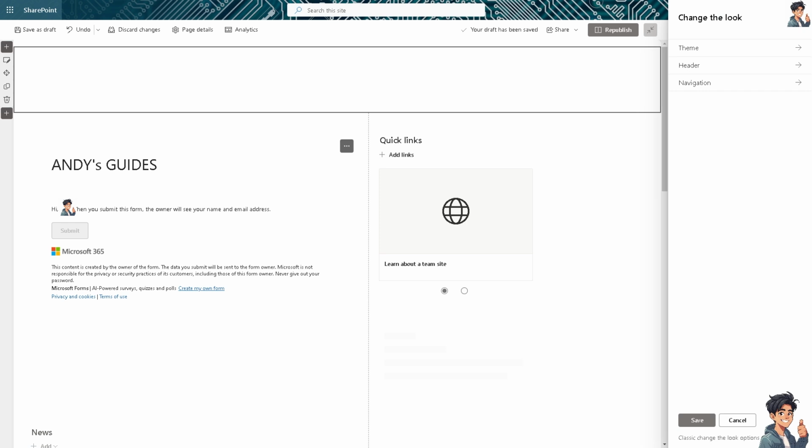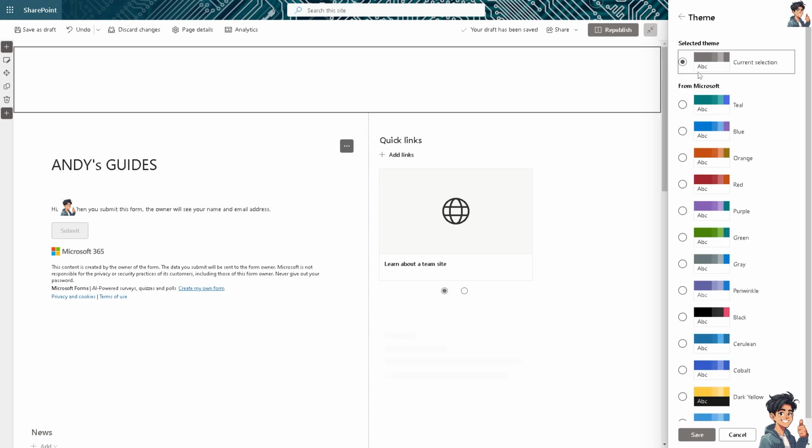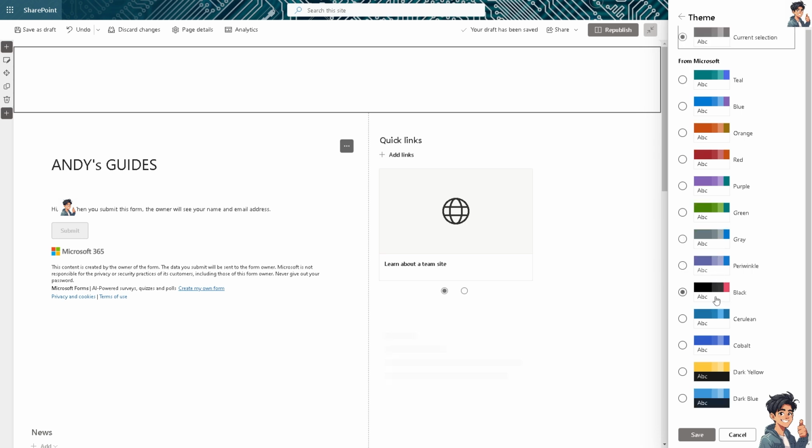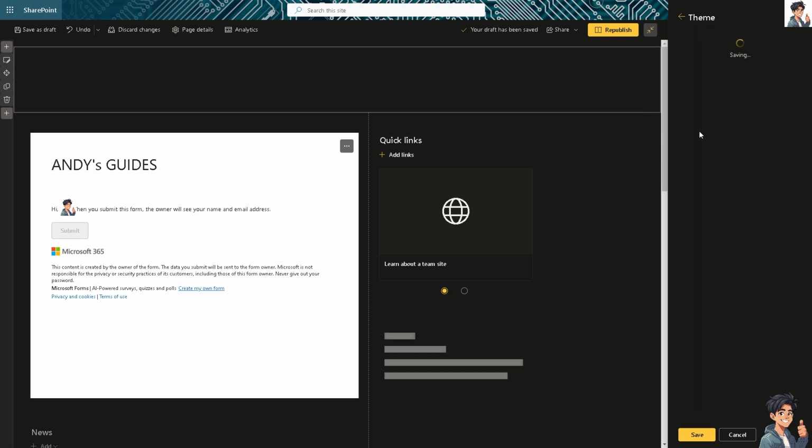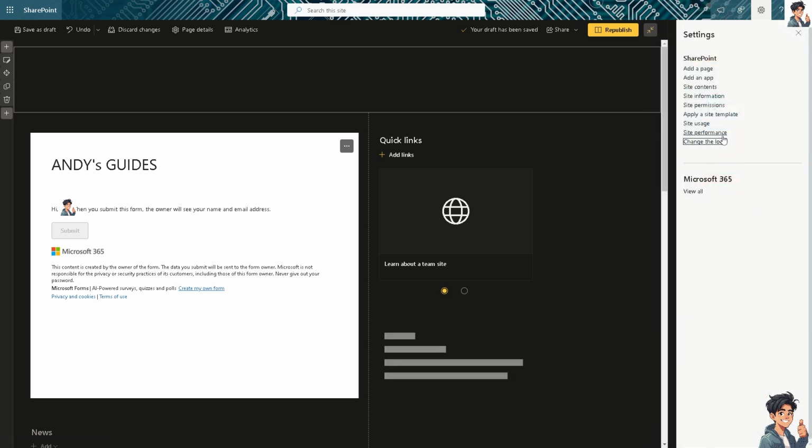All right, now when you switch over to the theme, you would have plenty of options: Microsoft Teal, that's going to be this one, blue, orange, red, purple, green, gray, periwinkle, black, and a lot more. Now, I'm going to choose something like a dark yellow. Click on save, that one. All right, just wait for it to load, so it'll take effect.